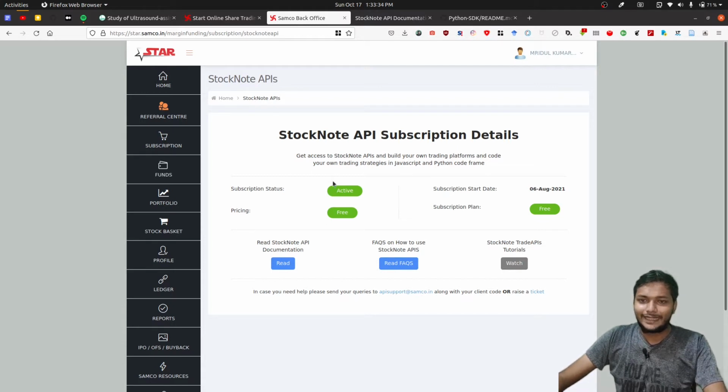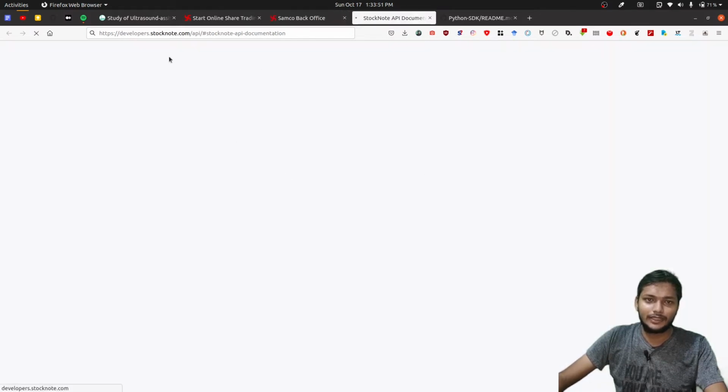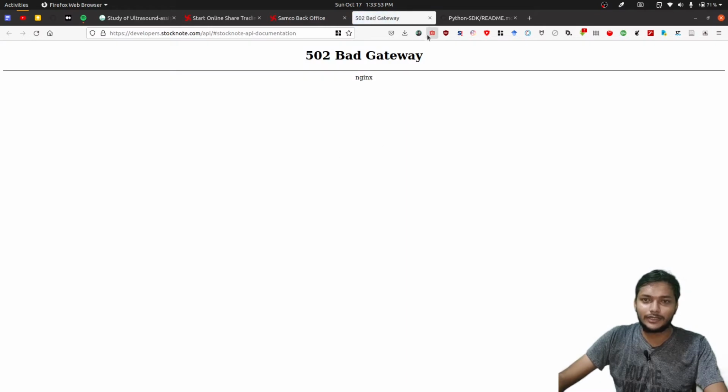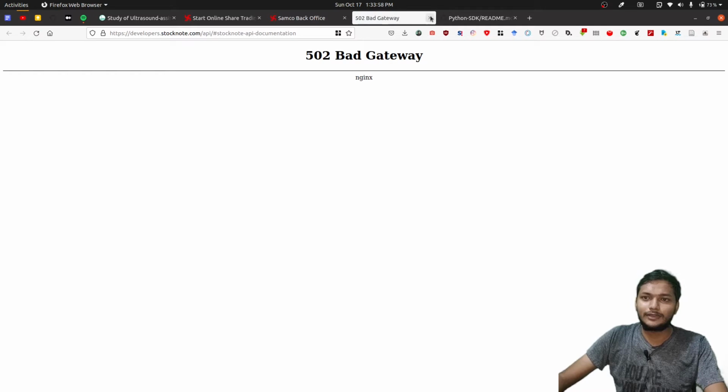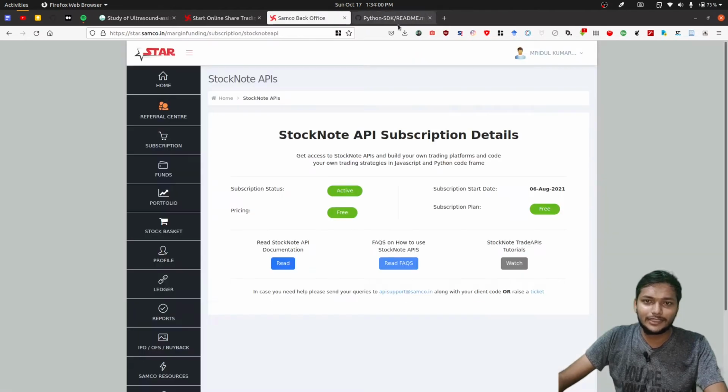You will have to activate this API first of all. Without activating, it will not work on your account. As you can see, I activated this API on August 16th 2021, and over here you can go to its documentation. On the documentation page it is telling me it is a bad gateway, so maybe it is not accessible as of now.